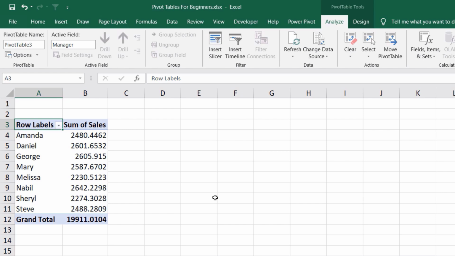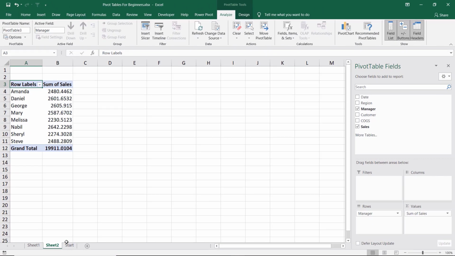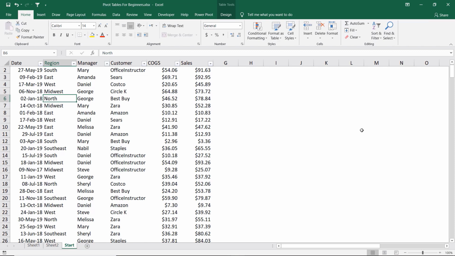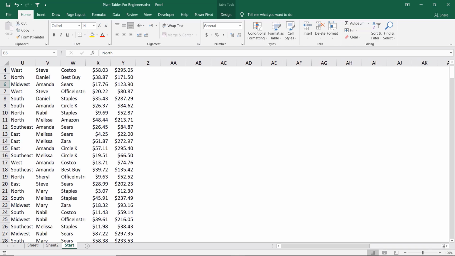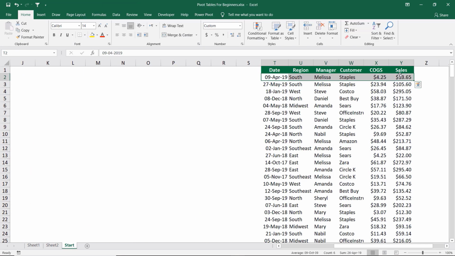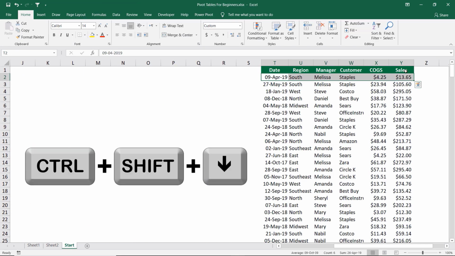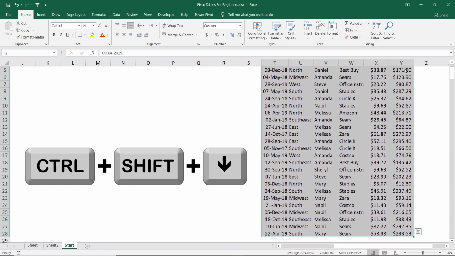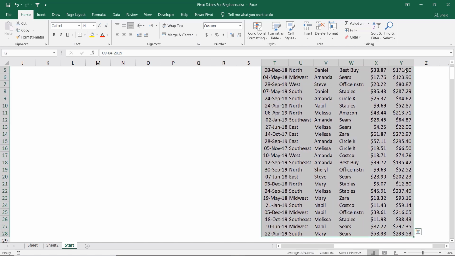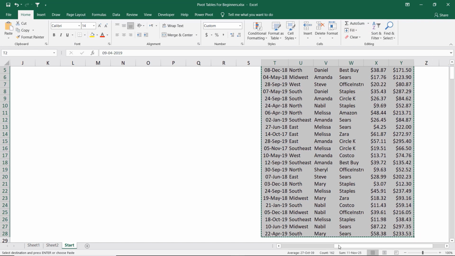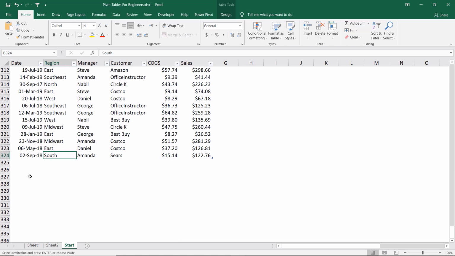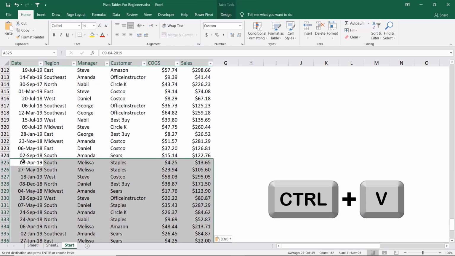Now let's go back to the source table and add more records and look at the difference. If I go to the Start worksheet and then I navigate a little bit to the right to copy some records and append them to the table, select the first record, hit the shortcut Shift-Control down arrow to extend my selection, and then I copy, Control-C. I go back to my source table, I go down to the last row, and then in the first empty row, I'll be pasting my new record.